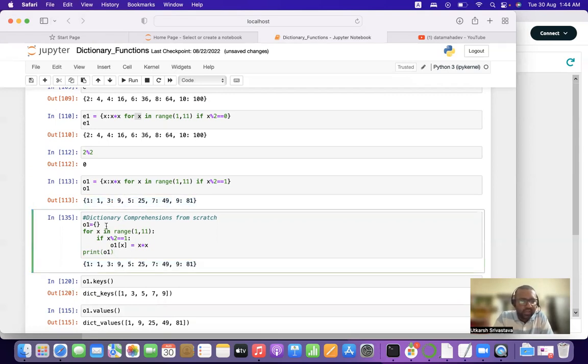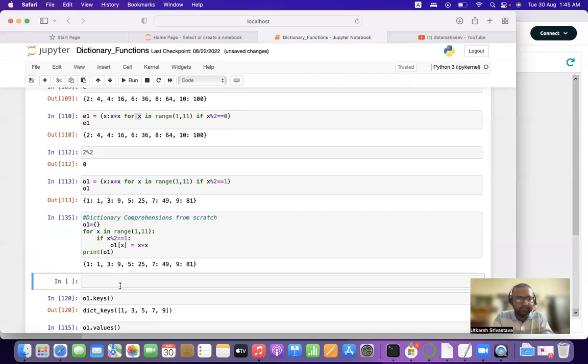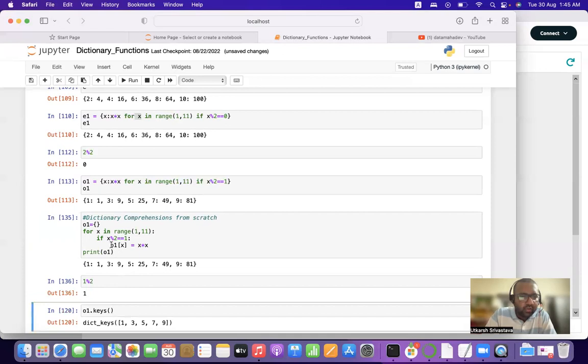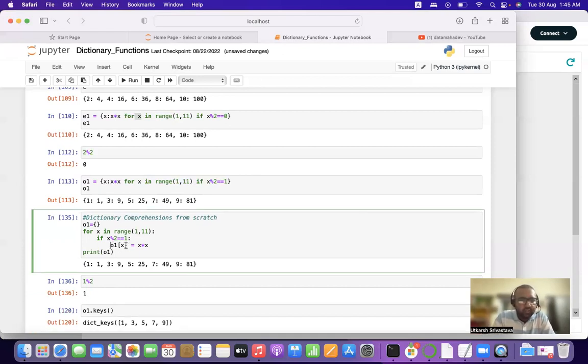We took an empty dictionary and used a for loop from 1 to 10, checking for odd numbers. 1 modulus 2 is equal to 1, as we saw earlier. 2 modulus 2 is 0, so it will reject. 1 modulus 2 is 1, so the condition is true. It will come downwards to O1[x].